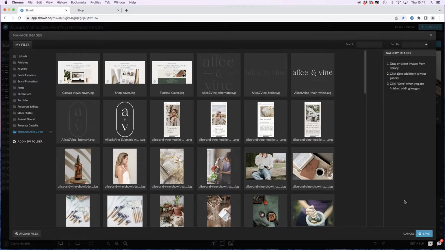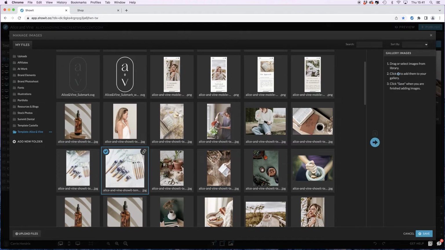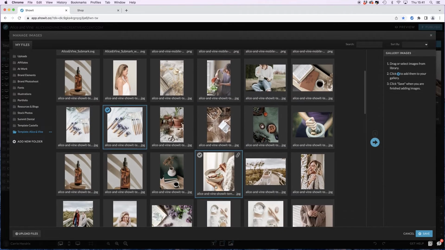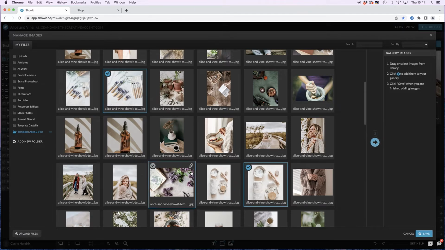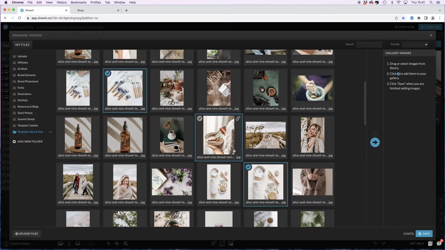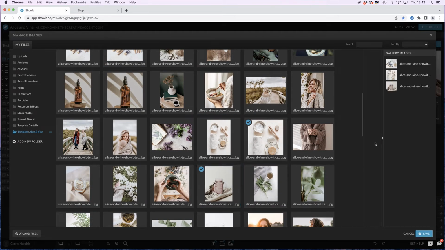Let's just do this for the example. And then if you want to, you can come over here and select them one by one and add them with the arrow, or you can select them by holding down the Command key. So I've clicked on one and I hold down the Command key, and now I can come in and grab a couple of pictures to add to the new gallery. And then I'm going to hit Save.